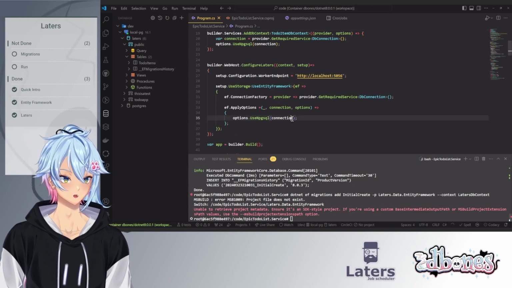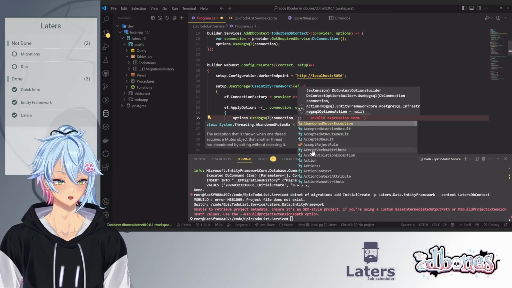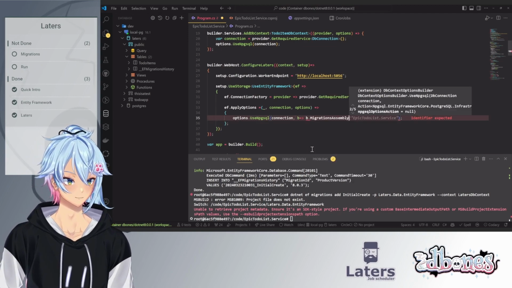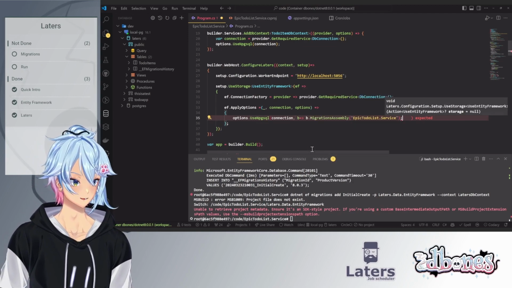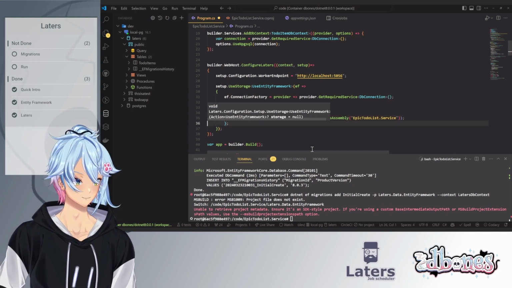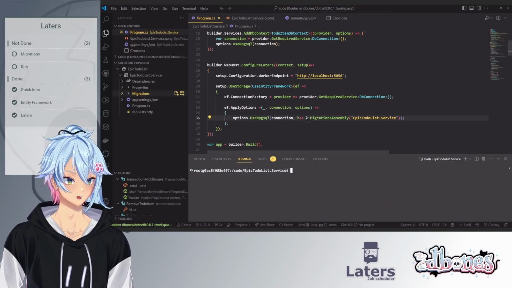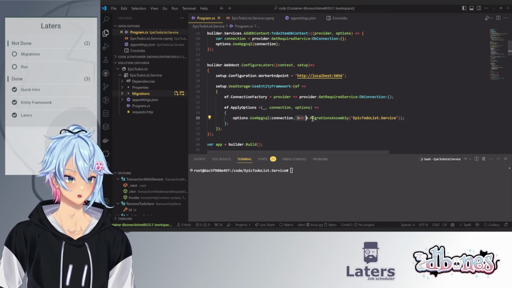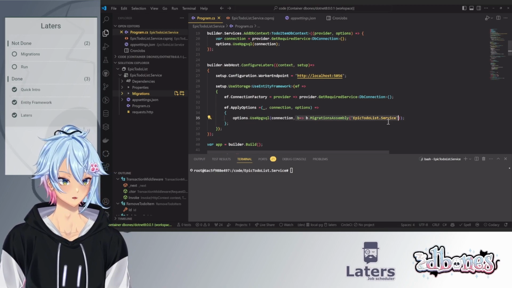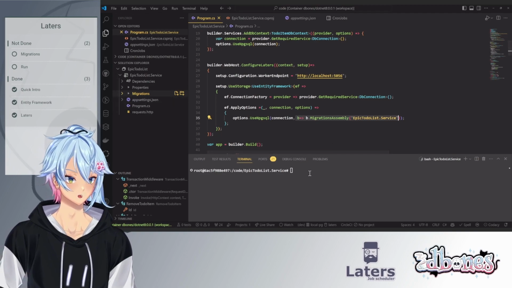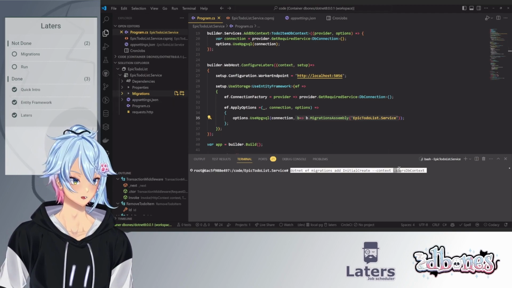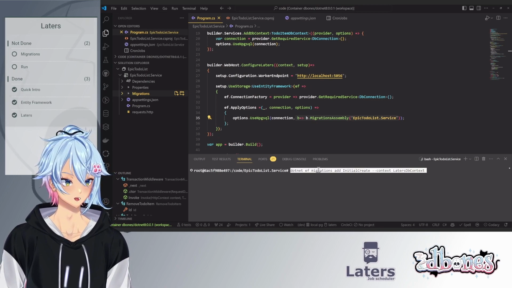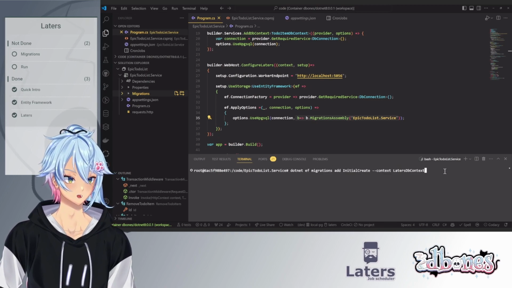So in here, we need to provide just a little bit more information. So we need to provide the builder a migration for this. Oh, cool. I think it's actually done it for us. All right. We need to go ahead now, tell Entity Framework using this assembly. This is where we want to store the migration for Laters. So we've got the Laters context, and we want to initialize a script for Laters and see how that works.